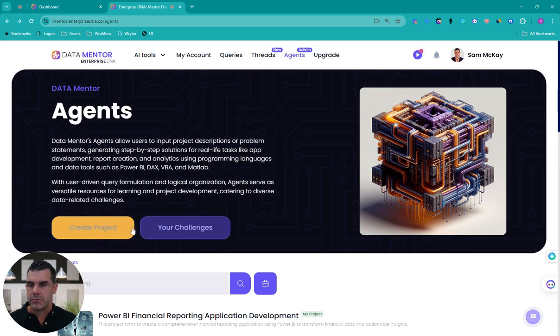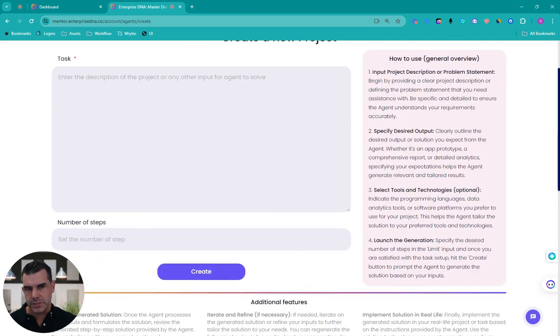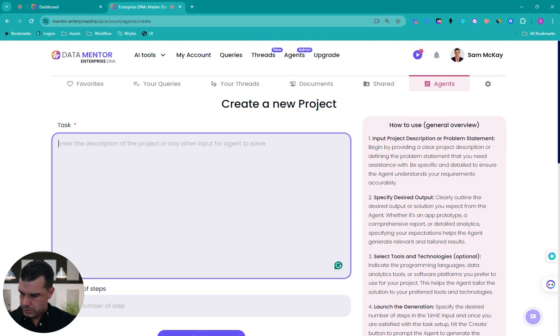Okay. So I'm going to create what we're calling a project at this point. Some of these things may change, some of the UI may change, but this is kind of the idea. Okay. So let's create a project. I want to create some Python code that teaches me the fundamentals of coding in Python.